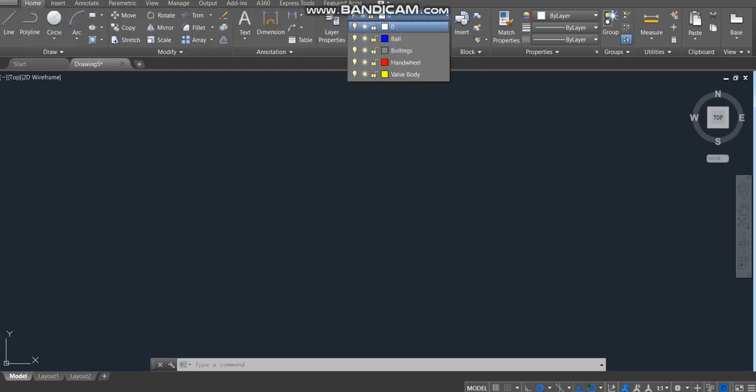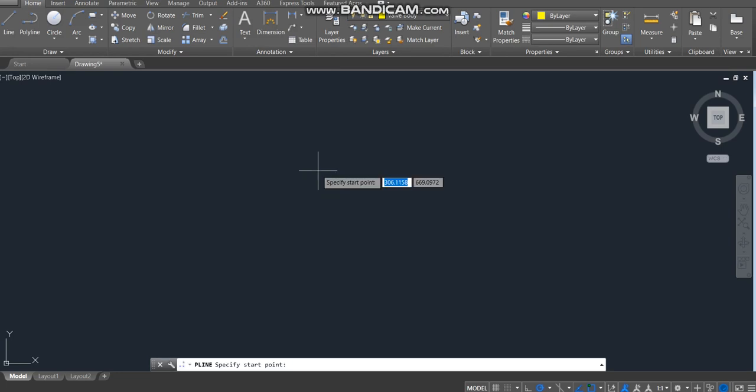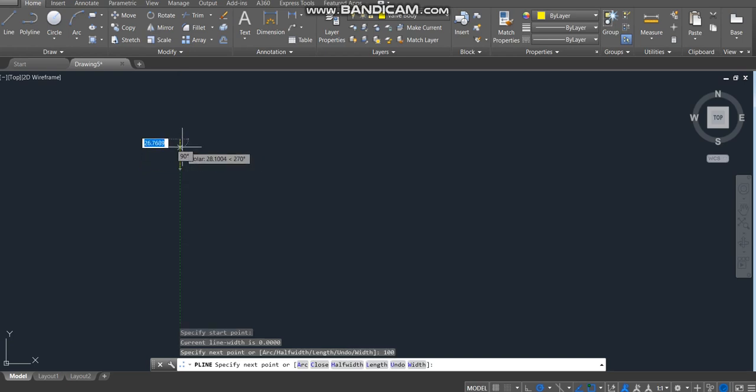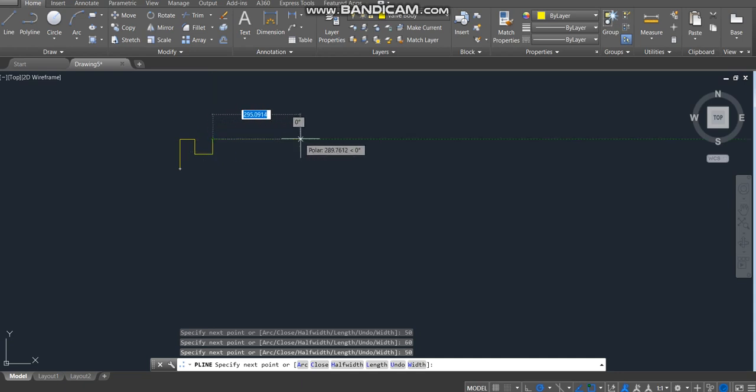Now, I will proceed to the valve body. I select the valve body layer like this. Then by using the command polyline, I click over here, move the cursor upward a little bit, insert the value 100, then move cursor to the right, insert the value 50, move the cursor downward, insert the value 50, move the cursor to the right, insert the value 60, then move the cursor upward. The value is 50. Then I move the cursor to the right. The value is 300, like this.